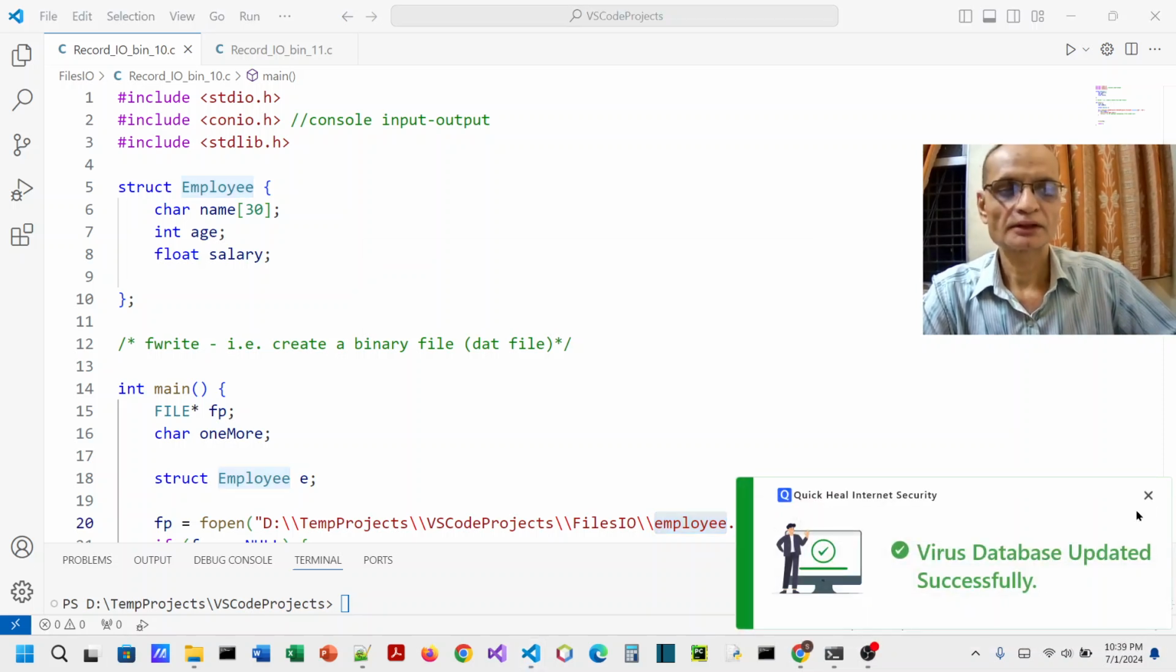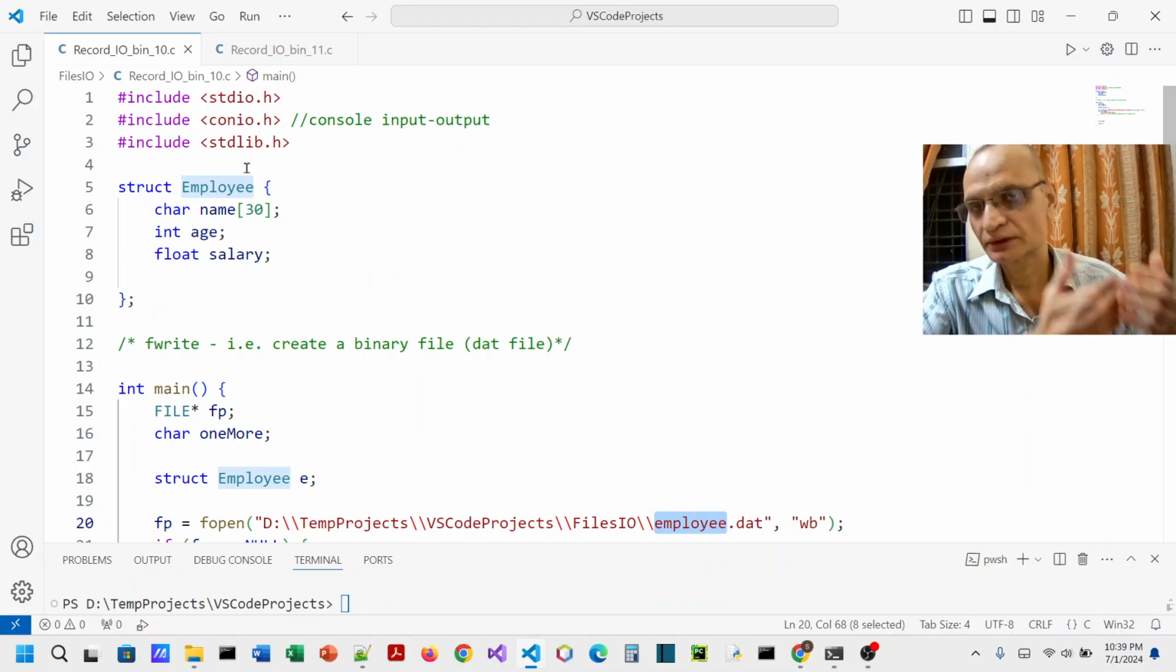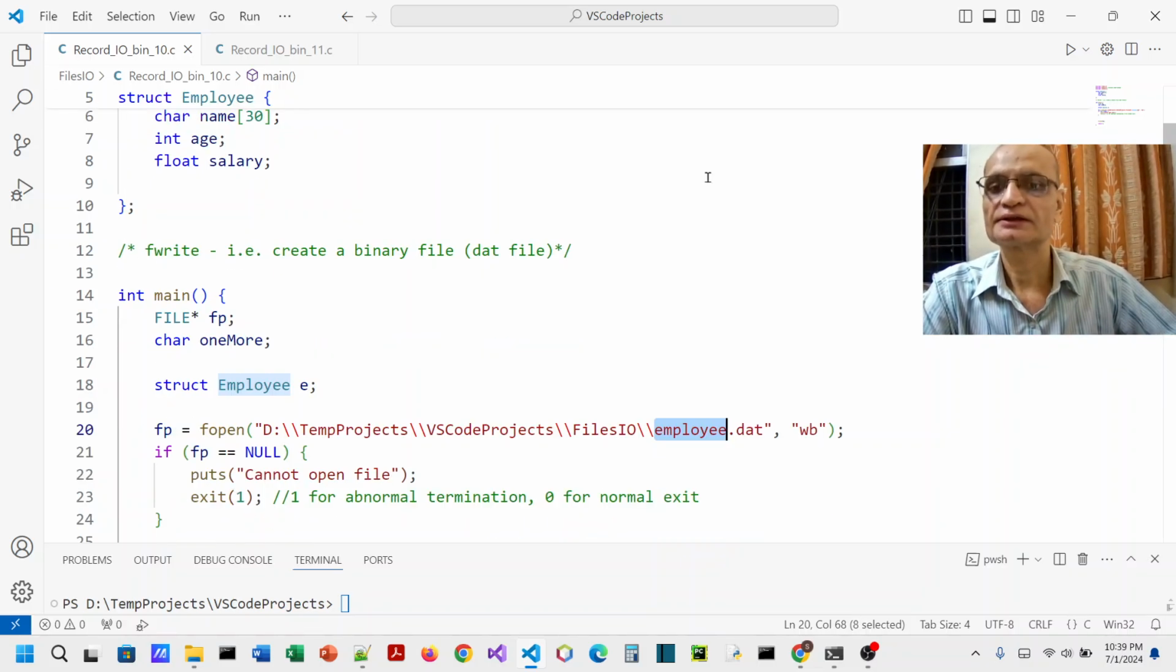So now, when I take input, that means when I do scanf, I would like to use this fwrite function in such a way that it is going to store the data in binary format. Okay, so that's the important thing.